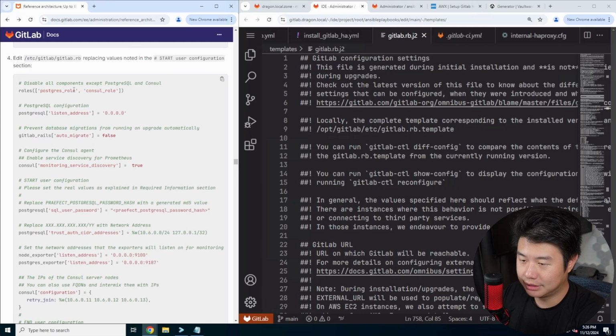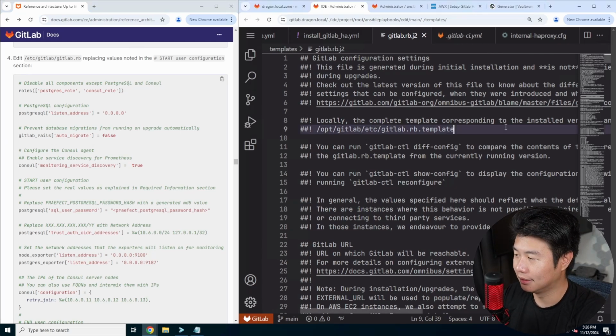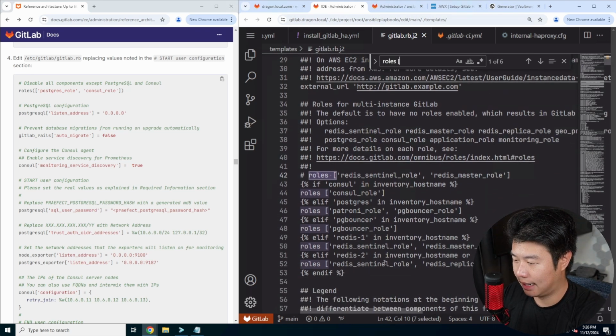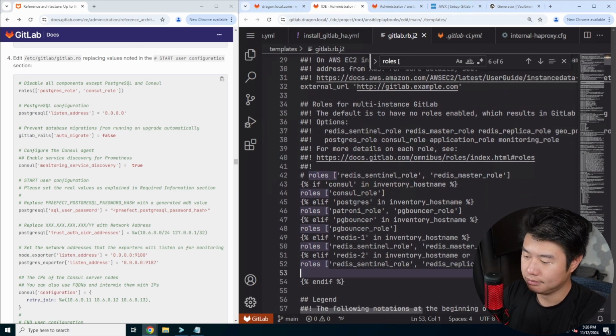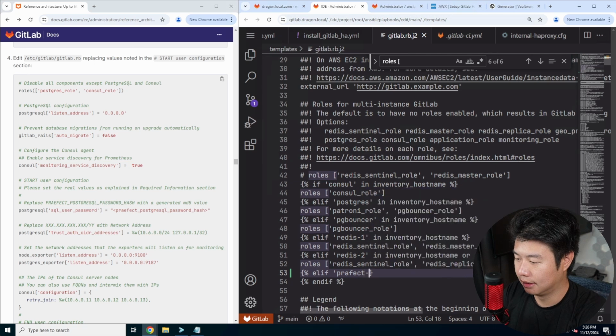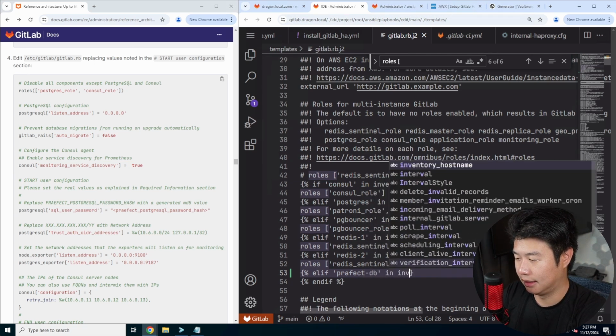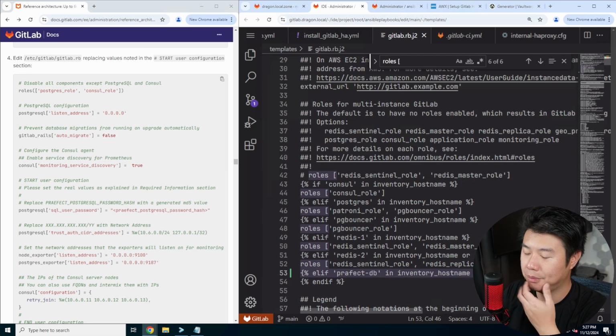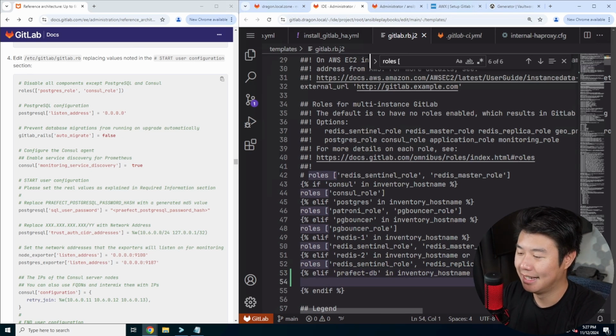So what we're going to do is start off at the top again. So roles, and we'll add a new entry here, a conditional else if. We're going to call it Praefect DB in inventory hostname. We'll have a little bit of an interesting situation, because when we do the Praefect service, we'll have to do Praefect but not DB in it. So it's just bad naming, but I could have tagged it.